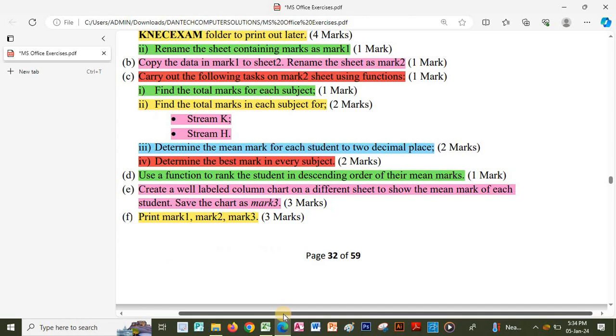Having done that, we go to the next question, which says find the total marks in each subject for stream K and also for stream H.